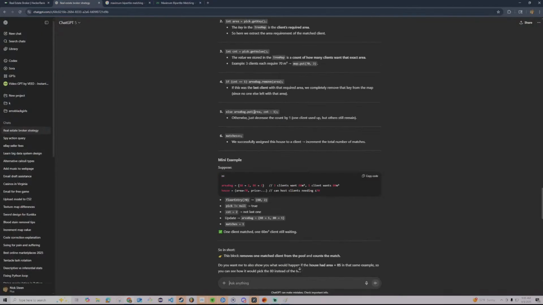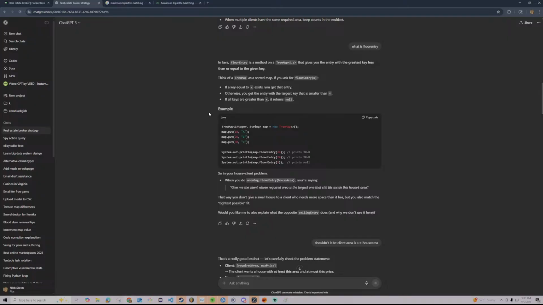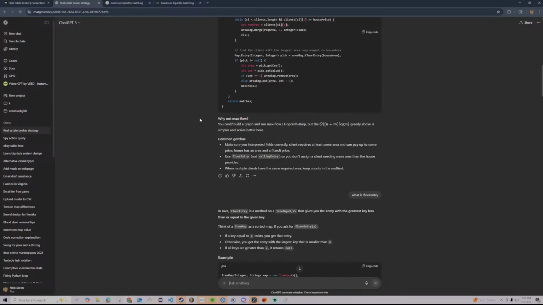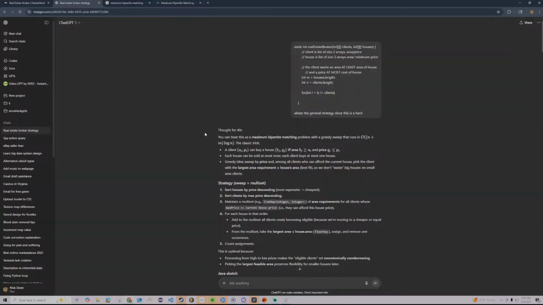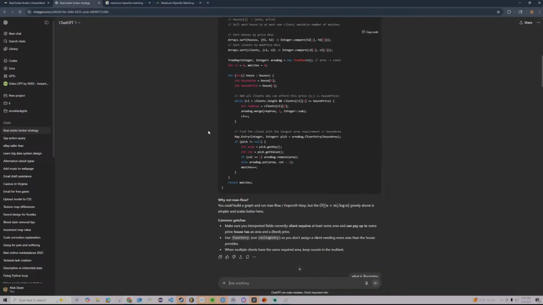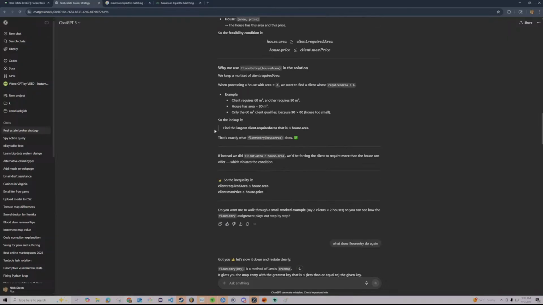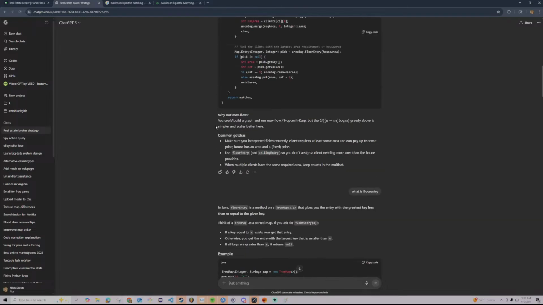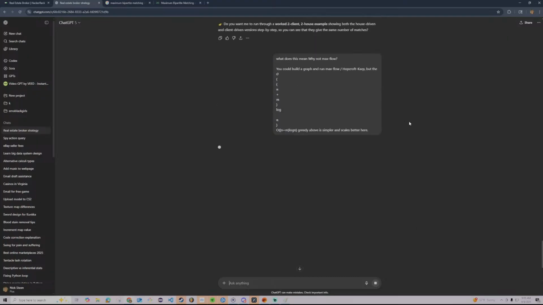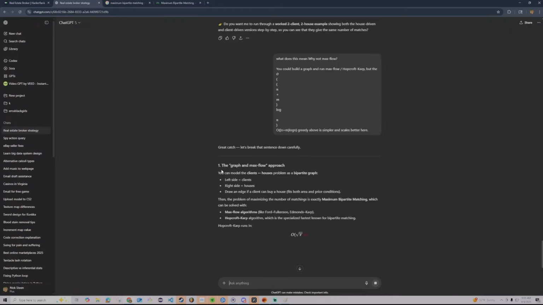Since we have time, we're going to go back up and we're going to find it says, why not max flow? What does this mean? Hopcroft-Karp. To graph max flow for it, you can model the client's house problem as a bipartite graph.